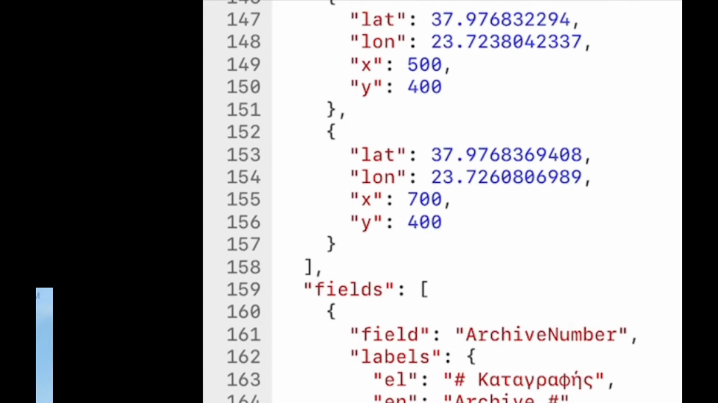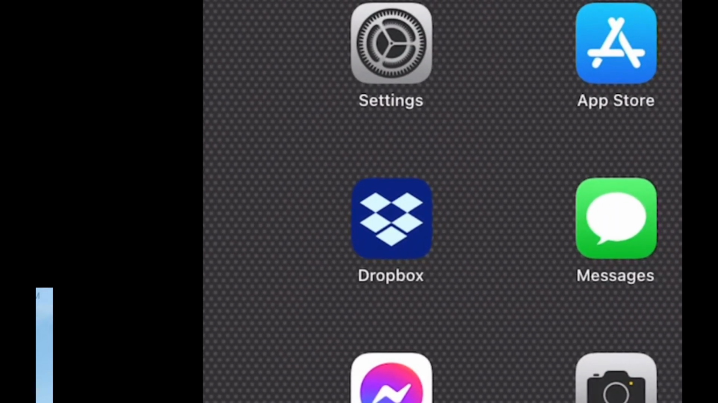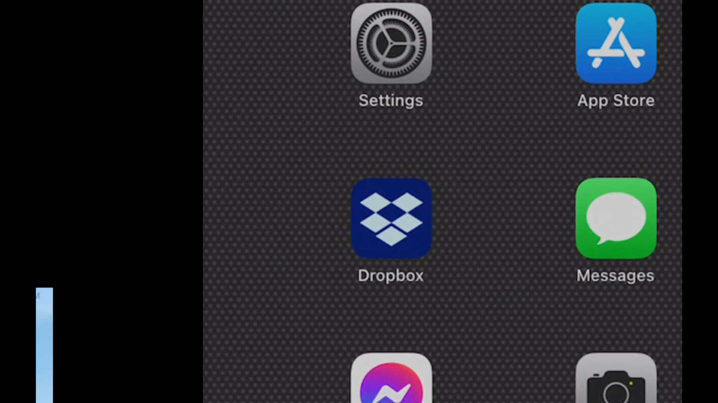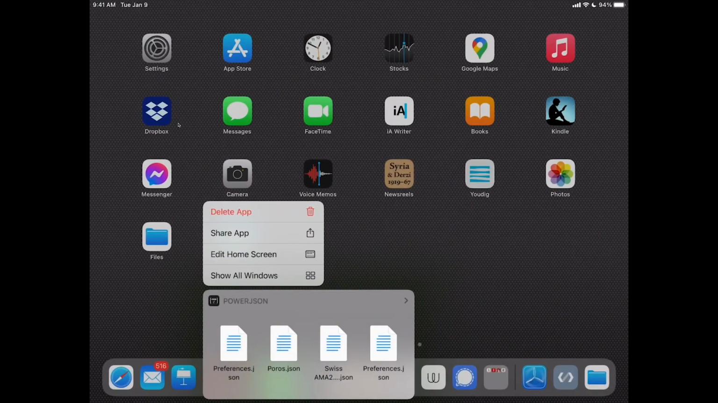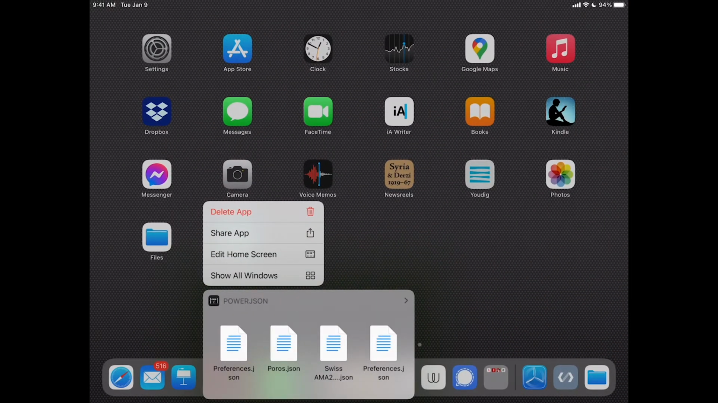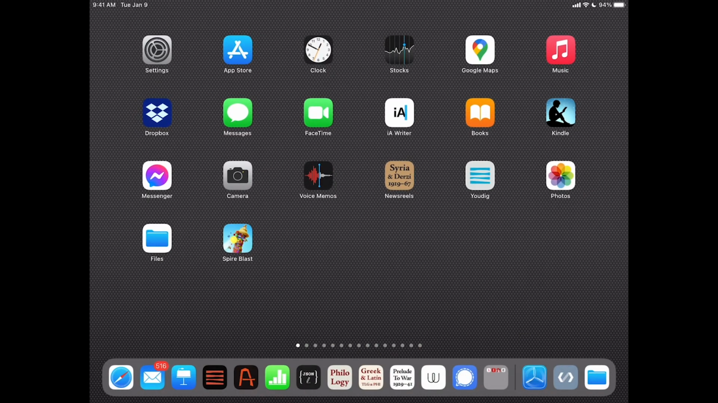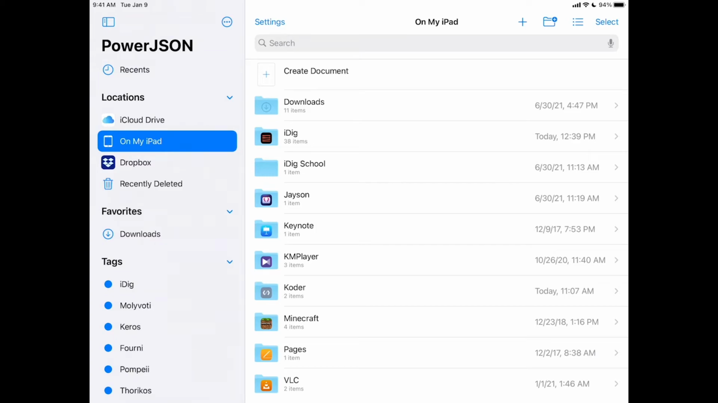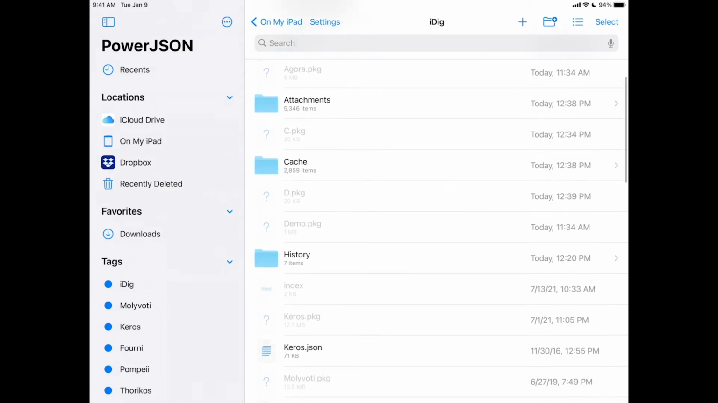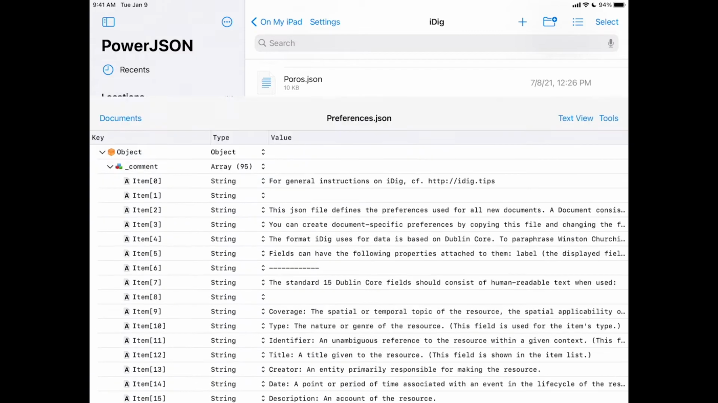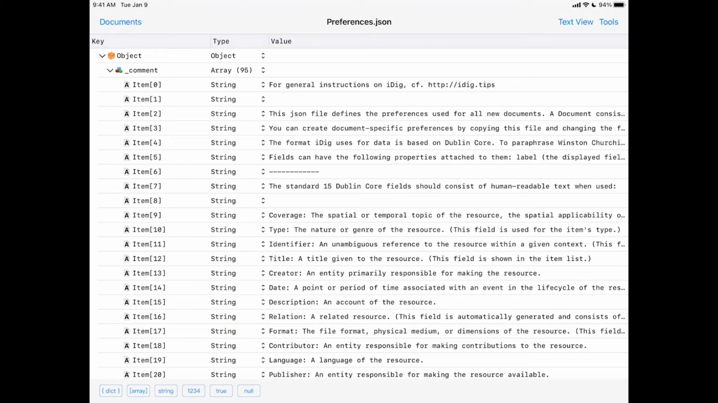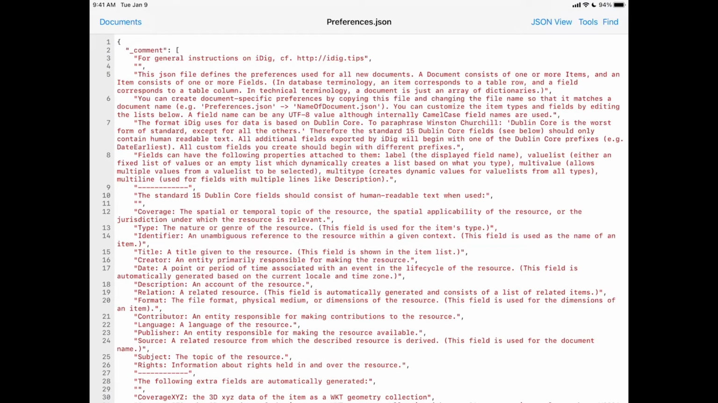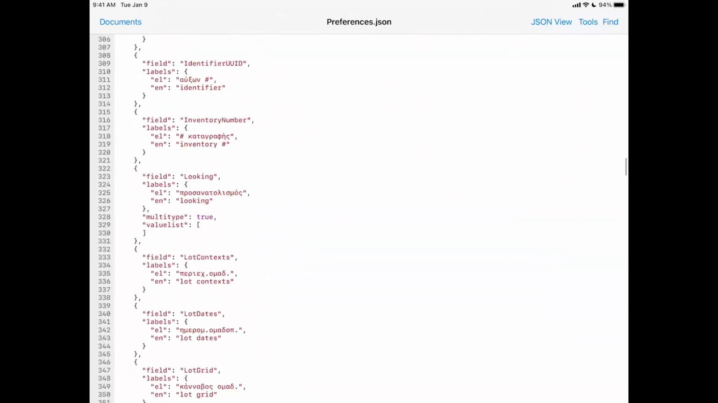If you open up the preference file in JSON, so you want to go to your dock, open up the JSON app, which is on your dock. And if you open up the JSON app, you'll get on the left, it'll say, I want to look on my iPad. I want to look in the iDig folder. And I want to look at the preferences.json file. Okay? And in this app, there's 2 views of this file. The text view, top right, will be the raw text file, which is what it is on the disk.